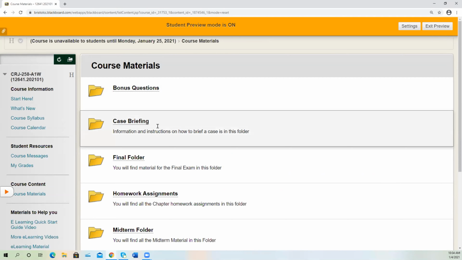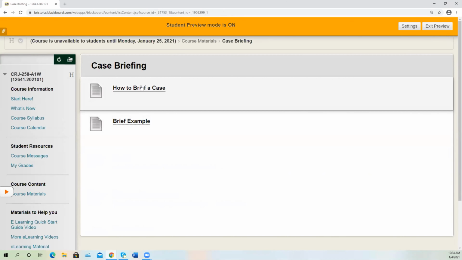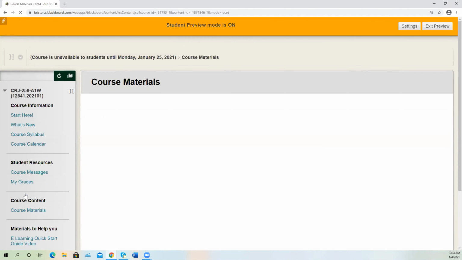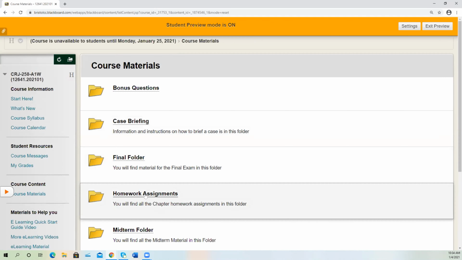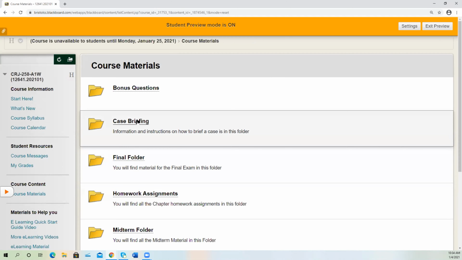And this folder is case briefing. You are going to be briefing cases throughout the semester. And in this folder is just information on how to brief a case, and it gives you an example of a case brief. So you are encouraged to read this because these are the formats that you need to use when you submit your case briefing. And when you have to brief a case, it will be under homework assignments. This case briefing is just information and instructions on how to brief a case.